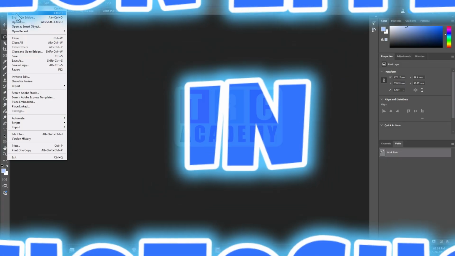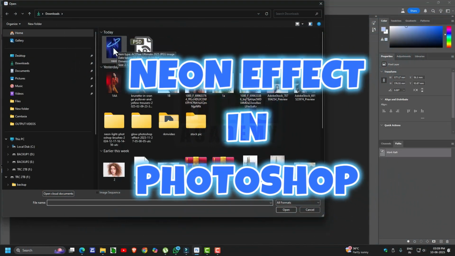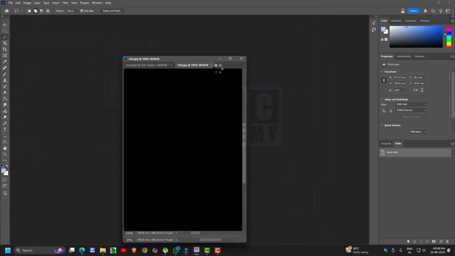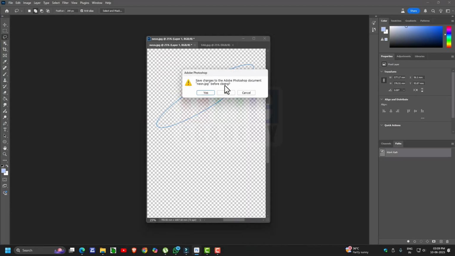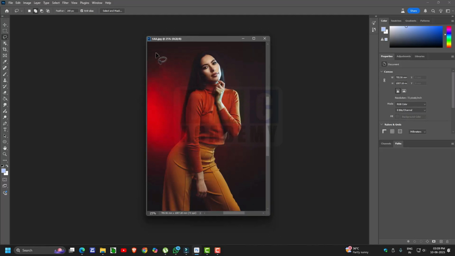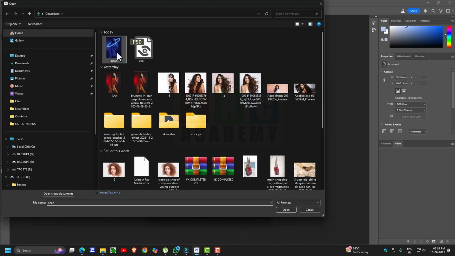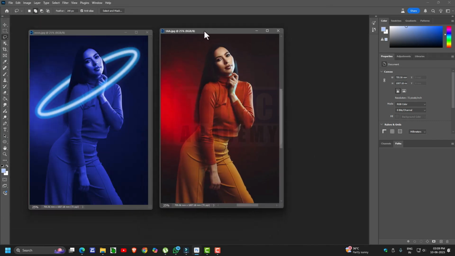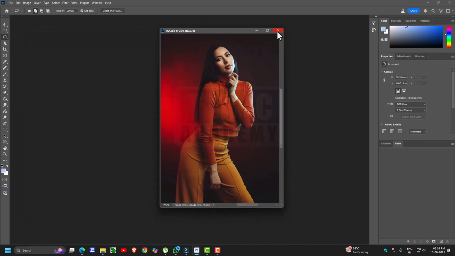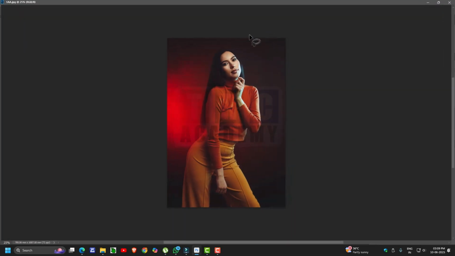Hi guys, now here we are going to see how we are going to use this image and how we are going to transform this to another image. I will show you how to transform from this image to this image, how to create this effect. Close everything. Just open only this.